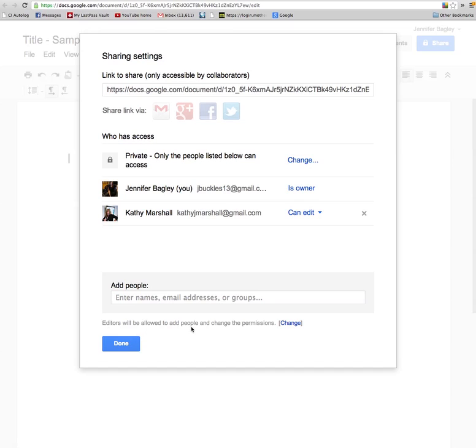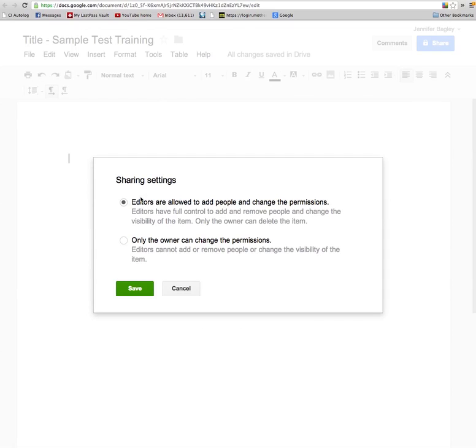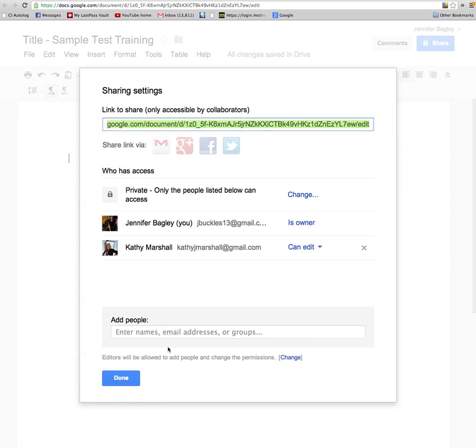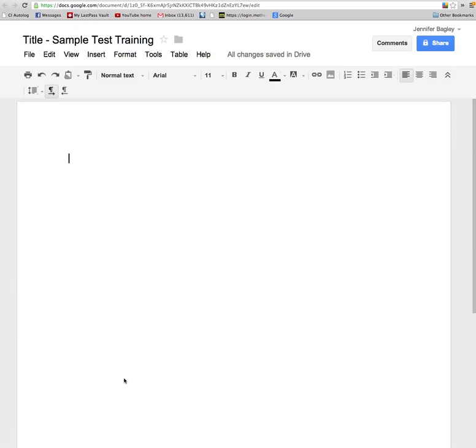So you'll see editors will be allowed to add people and change permissions. So you can say editors are allowed to add people and change permissions, or only the owner can change the permissions. So here I want to say only I can, or whether editors can contribute as well. Most of the time, if you're sharing documents with other people, you are trying to work in a collaborative environment. So you will often share.